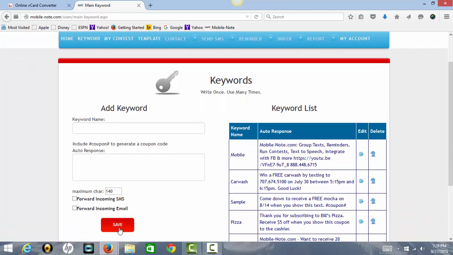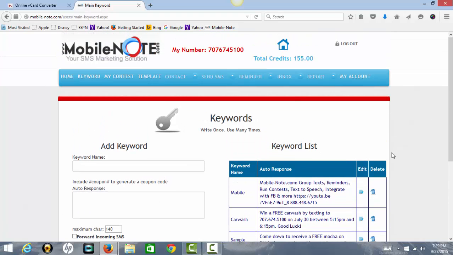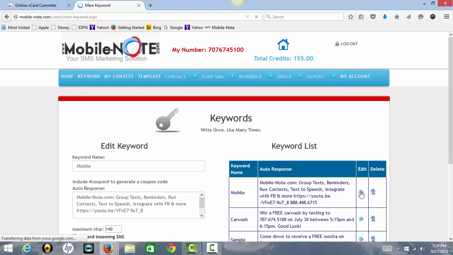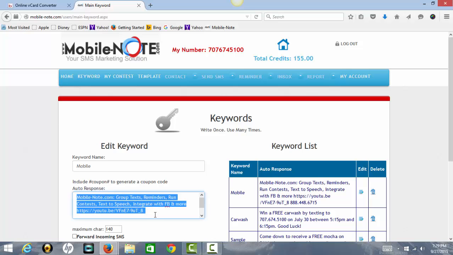Now you can see the save here. Keep that in mind because we'll talk more about that later. I'm going to go ahead and go into edit mode. Okay, let's say I created a keyword that's called mobile, and I wanted my auto response to be this. Anytime someone sees or hears something that tells a person to text mobile to 707-674-5100 to receive a discount, some type of offer, or some type of information, that's the auto reply they'll receive.